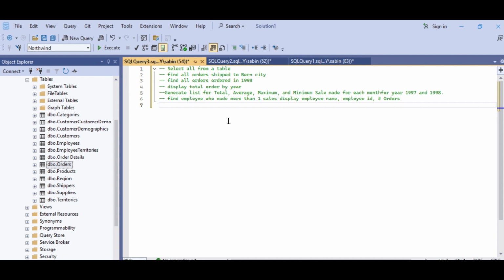In today's video, I will start with showing you how to select everything from a table, and how a table looks in the SQL Server. We are using the Northwind database for today's tutorial.